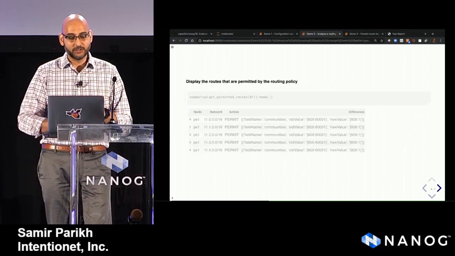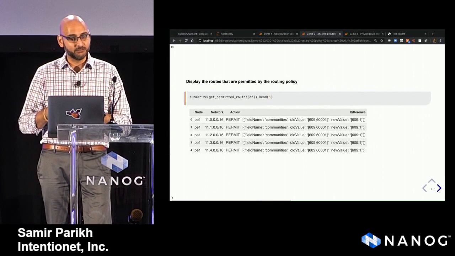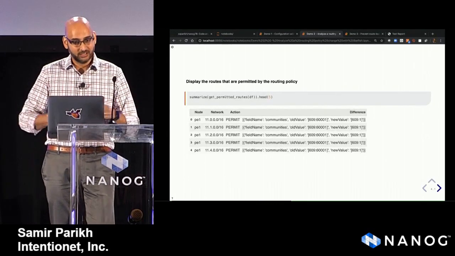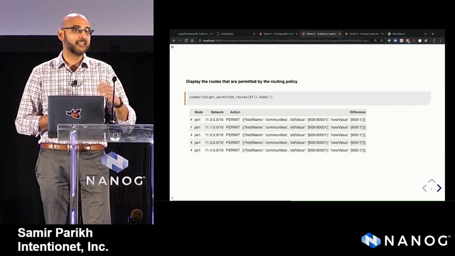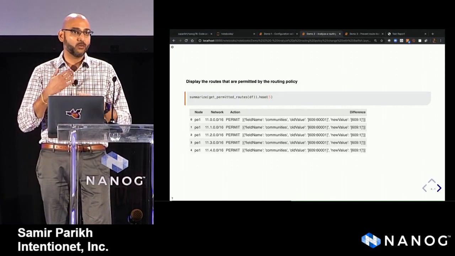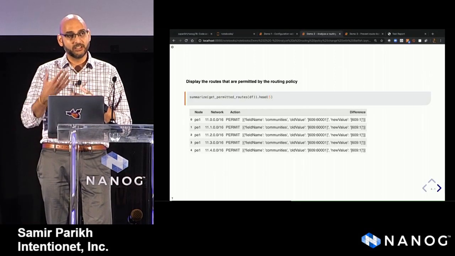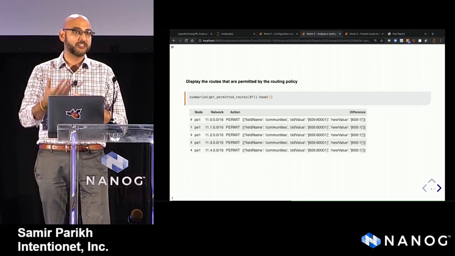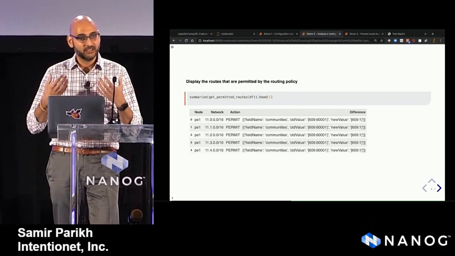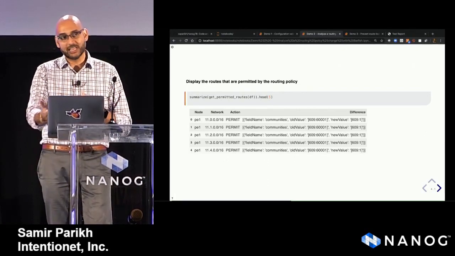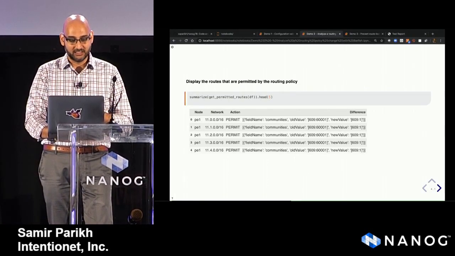And then I can look at which routes are being permitted. So I see a series of routes that are getting permitted. I'm only showing the first five, but there's a lot more there. But it also tells you how it's transformed. So it's not just, did I send it yes or no, but what is my routing policy going to do to that route? How am I going to transform it? Am I prepending AS paths? Am I changing community values? Am I changing local pref? Any of those BGP attributes that are being defined in the policy, you can see what that impact is by looking at this query.